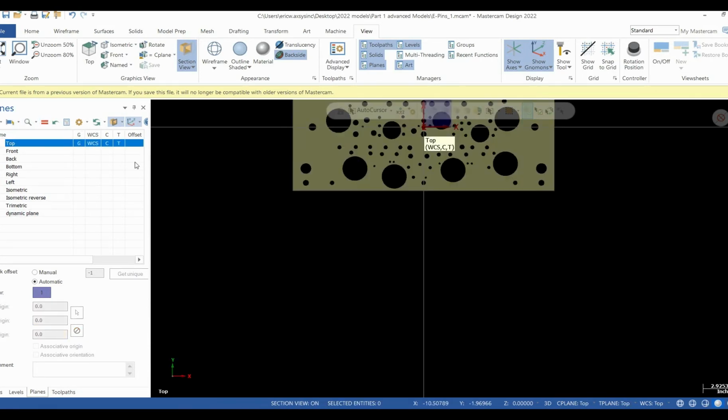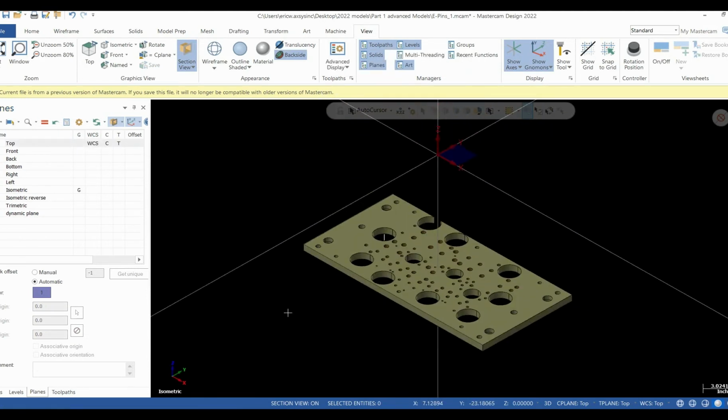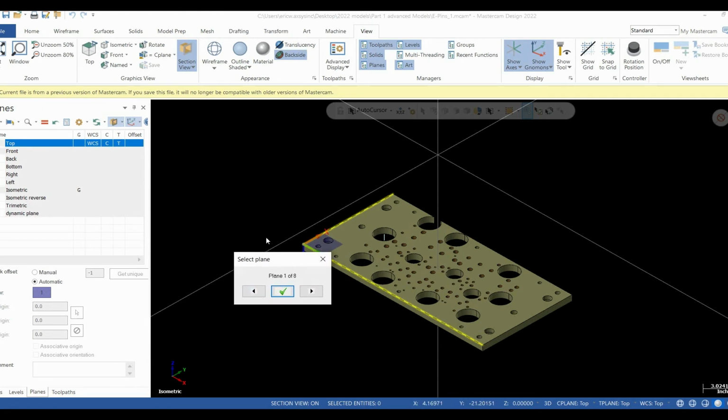Let's go back to our top plane now and try something else. This time we're going to go back to our drop down. We're going to choose planes by geometry. Planes by geometry is another way to create a plane that either uses 2 lines or 3 points. We'll simply select the 2 lines, brings up a window that gives us 8 choices.